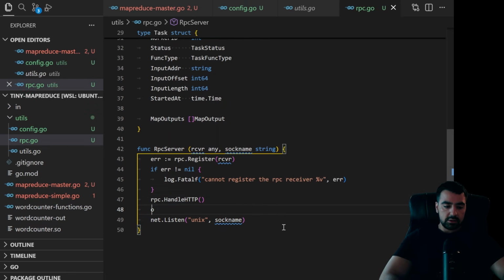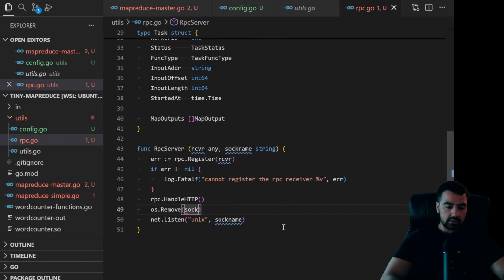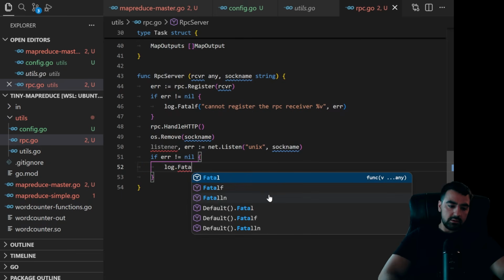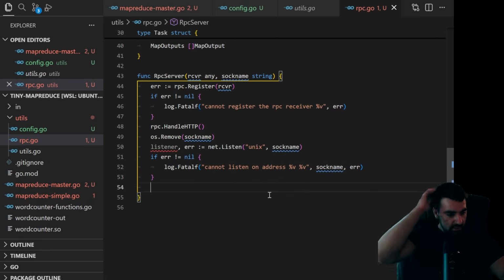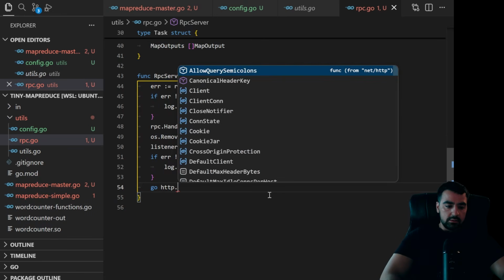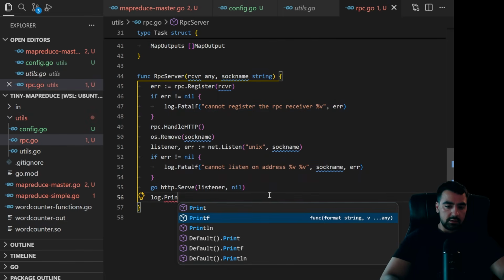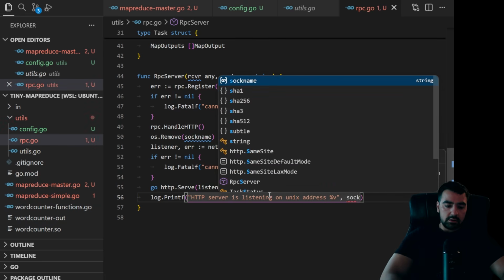And so we're going to make sure that if the socket name exists previously, we want to remove it. So we can just os.Remove the socket name. And this is going to return a listener and an error. Doing a bit of error handling here. The socket name listener. Right, so we don't want to block the main thread. So I'm going to spin up a goroutine to run the server, and we're not going to pass any handler here, and I'm going to just Printf that the HTTP server is listening on Unix address of, and it's going to be the socket name provided here.